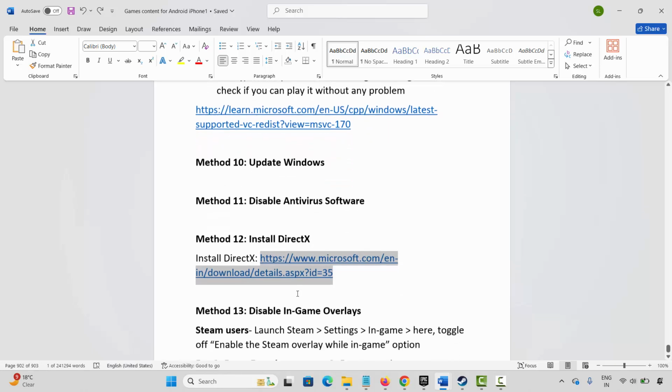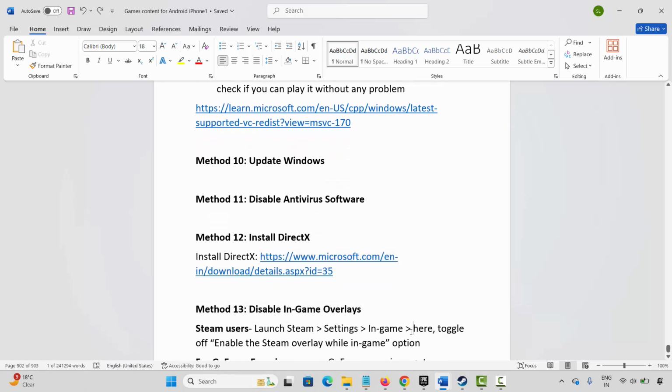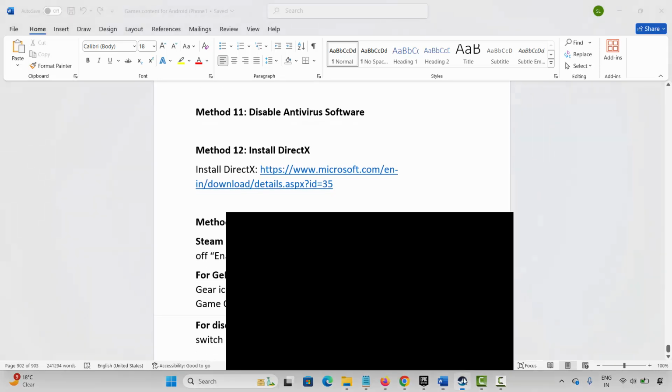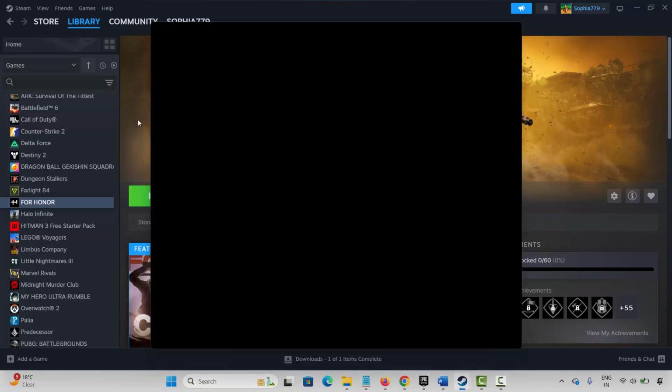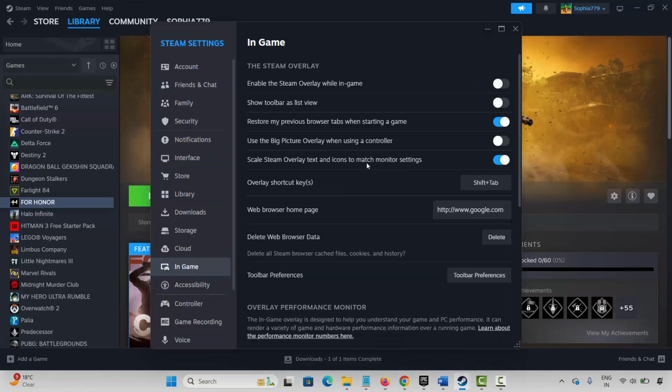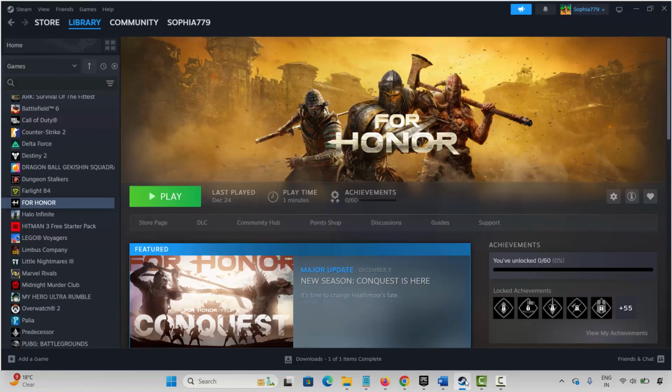If not, next is to disable in-game overlays. So Steam users, go to Steam, click on Steam option over here. Now click on settings. Now click on in-game, and here you have to disable this option, enable the Steam overlay while in-game, if it is enabled. Now after disabling it, launch the game and check.